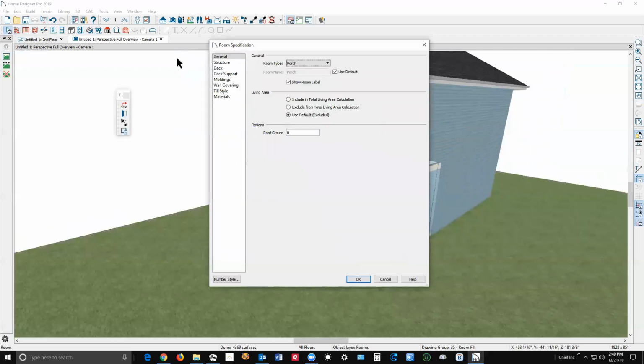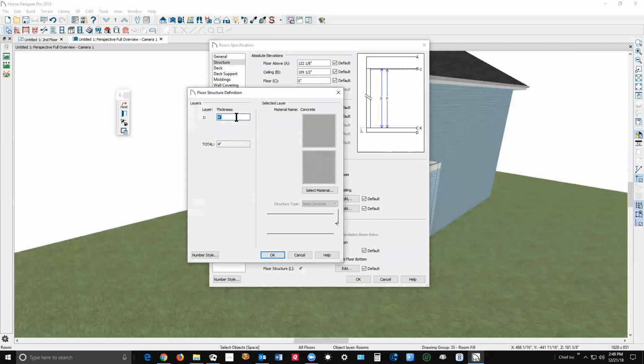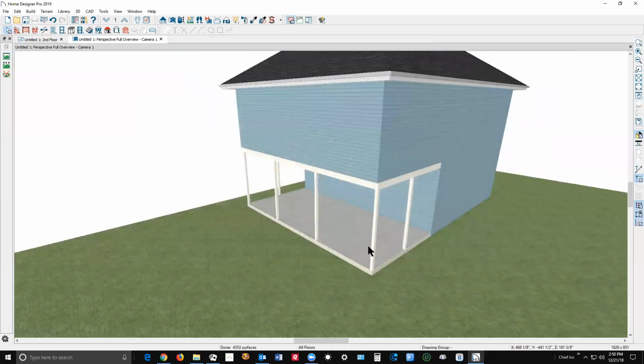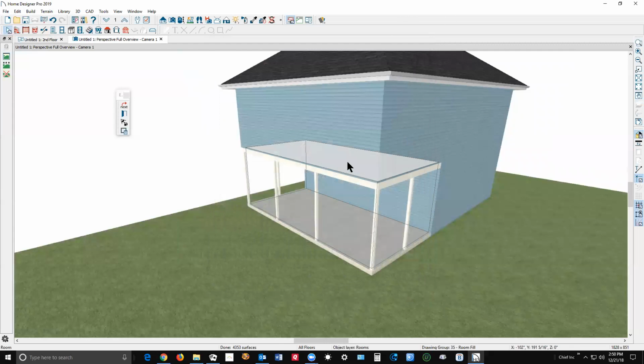I'm going to make this on the structure tab a little bit thicker. Right here. I want that 12 inches just to fill in the gap. Okay, and there's a covered area with a second floor over it. And it should be that simple.